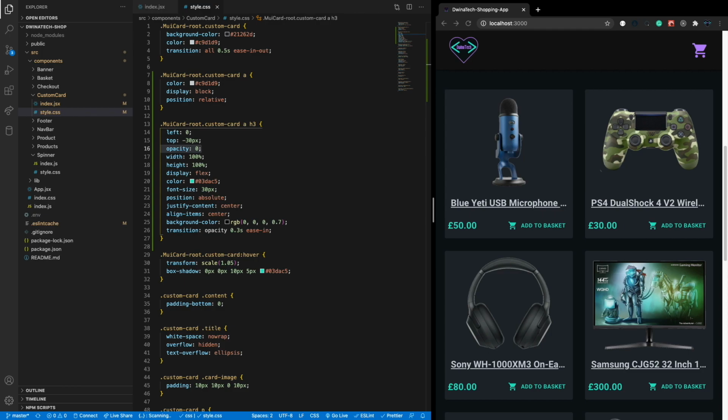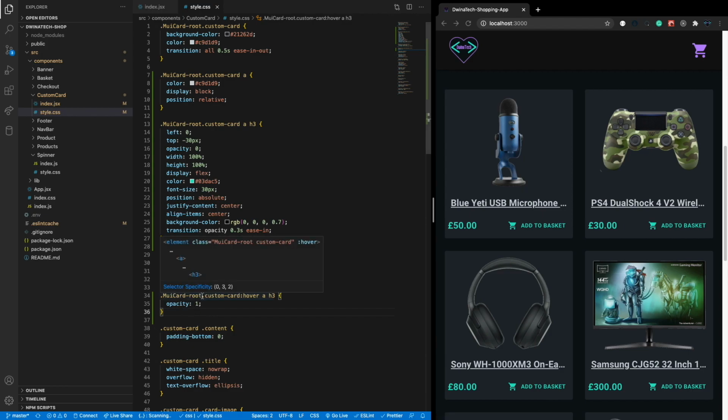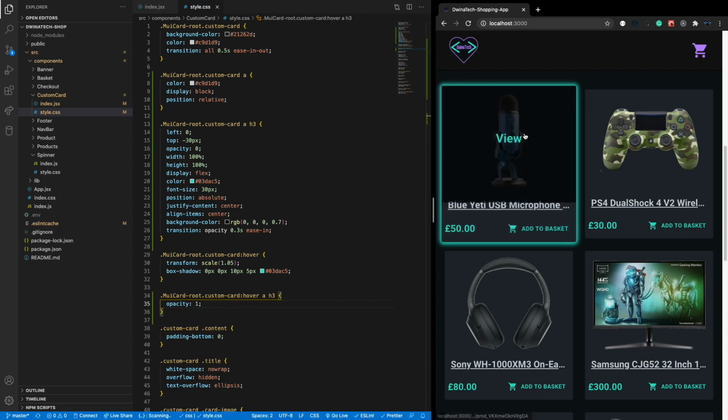And this hover, when I hover on the card, will help me to show that view text, this one, which will be just root, and then the card or custom card. When I hover on the custom card, then try to show this h3, the opacity changes from 0 to 1. And also, as you see here, I added this transition to make it smooth or animated, so you can see it's really nicely affected moving from 0 to 1. And as you see now, if I come back and try to hover, that's it.